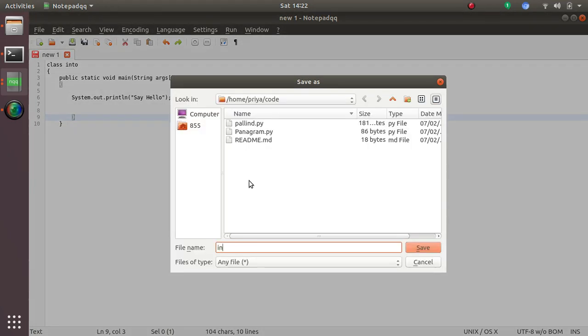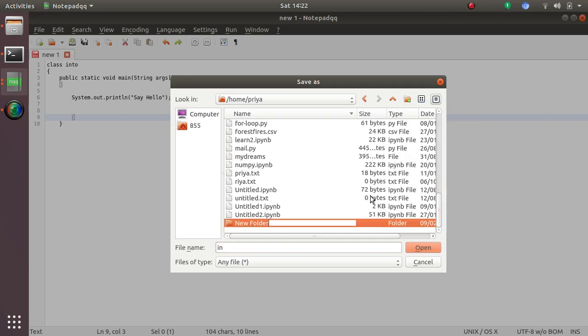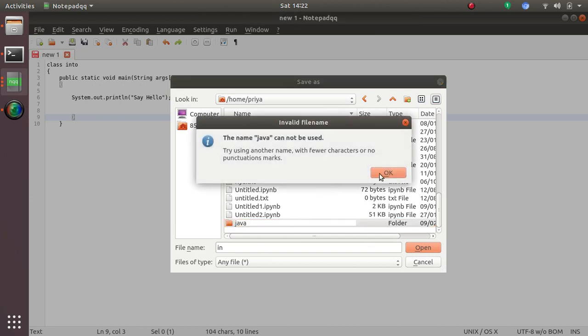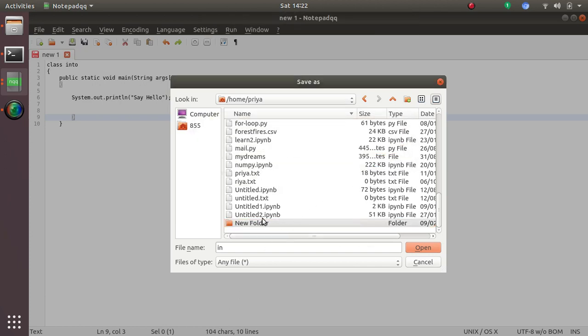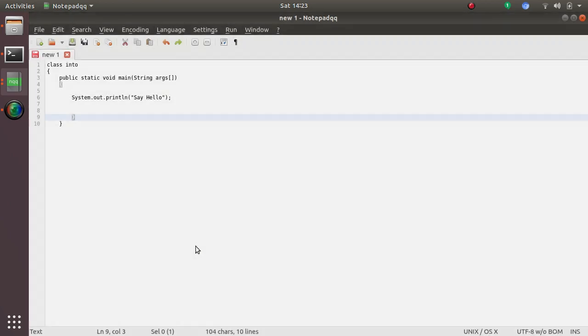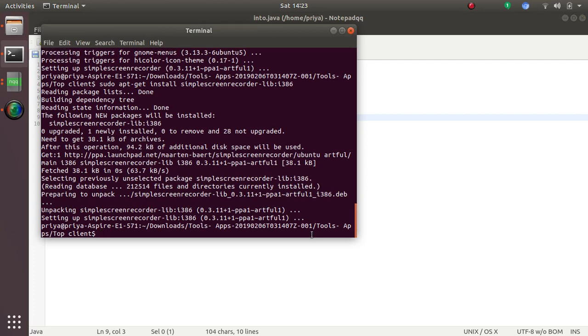The file name has to be saved with an extension. You can save it with the extension .java. Now let us run this.